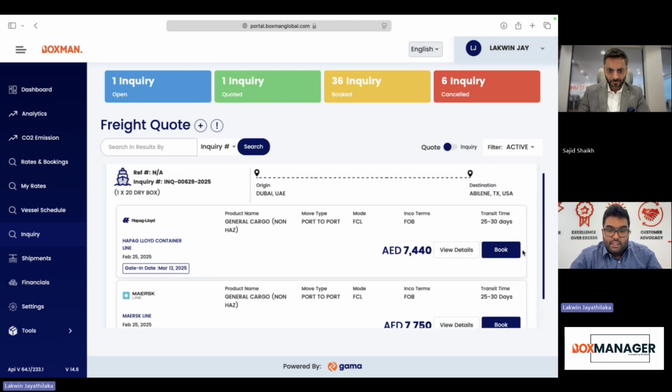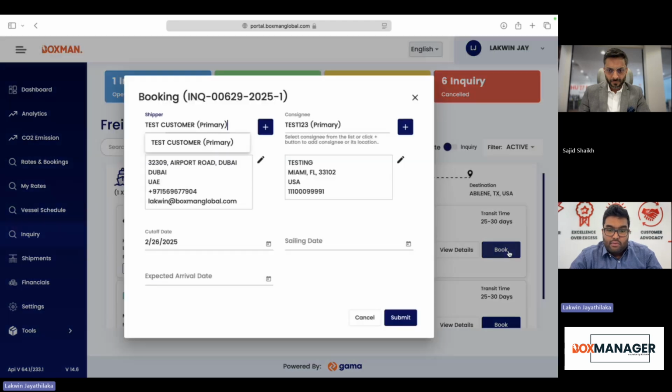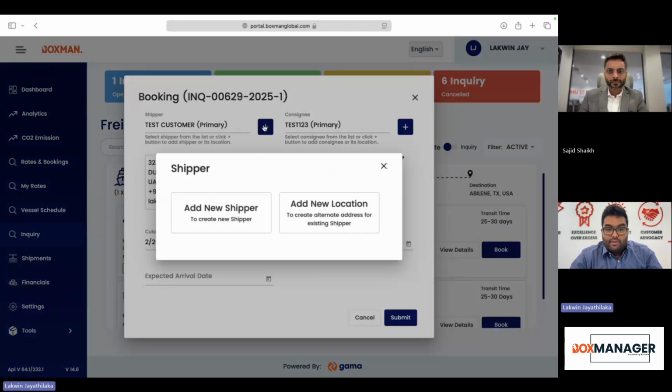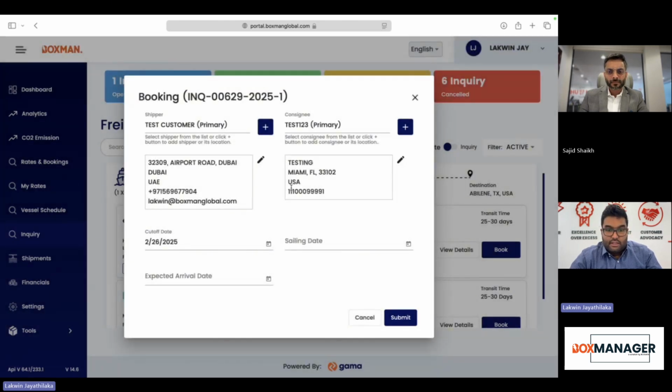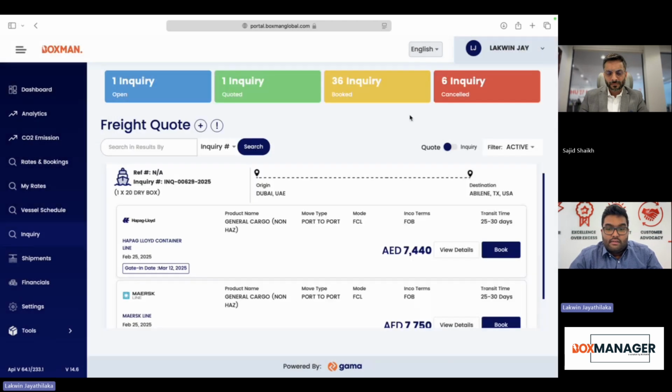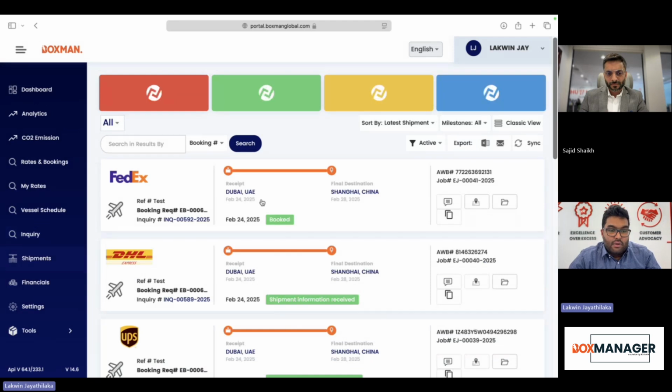For example, if I want to go with this particular quote, I will just click on book. Just like Express Courier, it will ask for the shipper and consignee details. As I mentioned earlier, you can add a new shipper. You only need to do it one time; whatever details you put for Express, you can use the same for air freight and sea freight. Then the cutoff time, the expected sailing time and arrival date that you want, you can request and just submit it. Then our team will work on the master, available, sorry. And it works similarly to Express Courier.